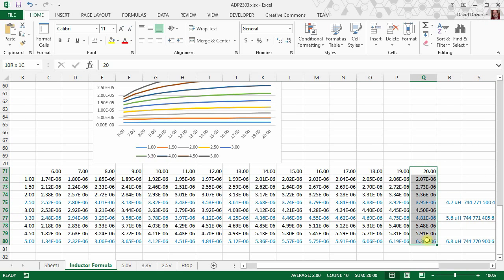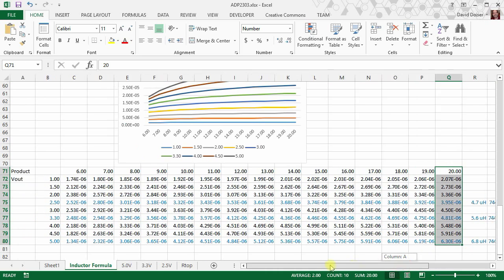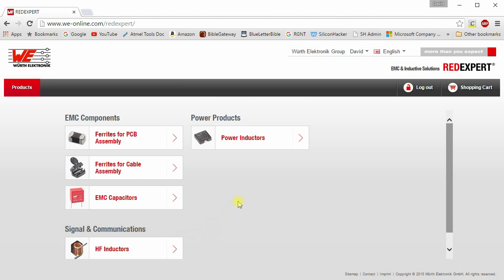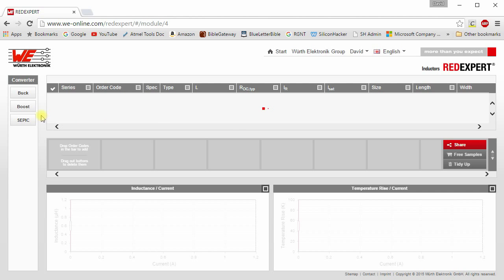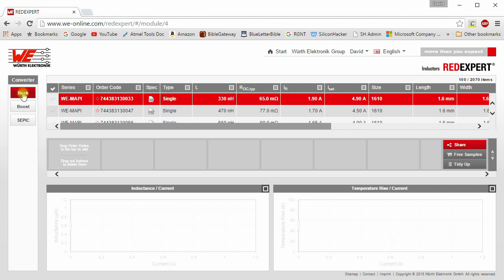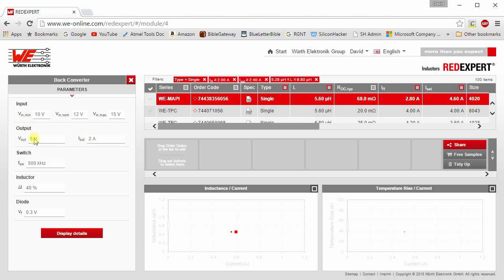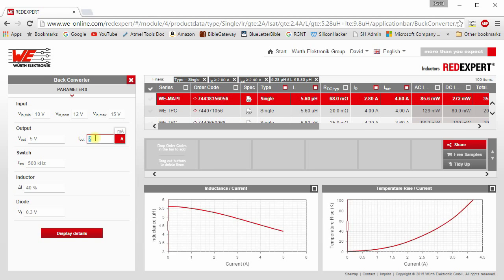Let's now use the Würth RedExpert online tool to validate the inductor. The tool is found here, we-online.com/RedExpert. We select buck for the topology, then enter the values. We'll use as an example the 5-volt Handy Supply and assume 3 amp continuous nominal output current.